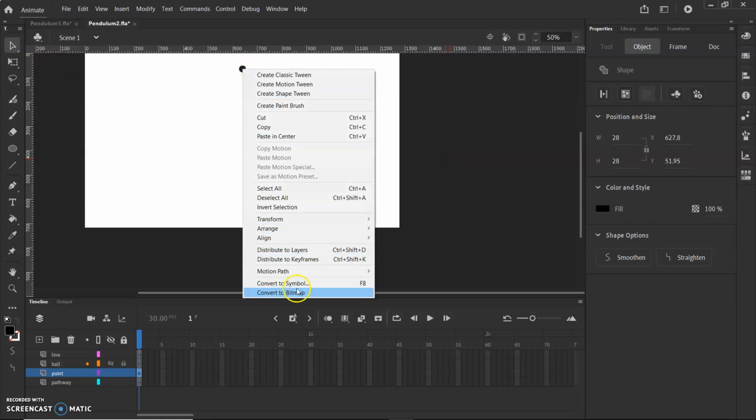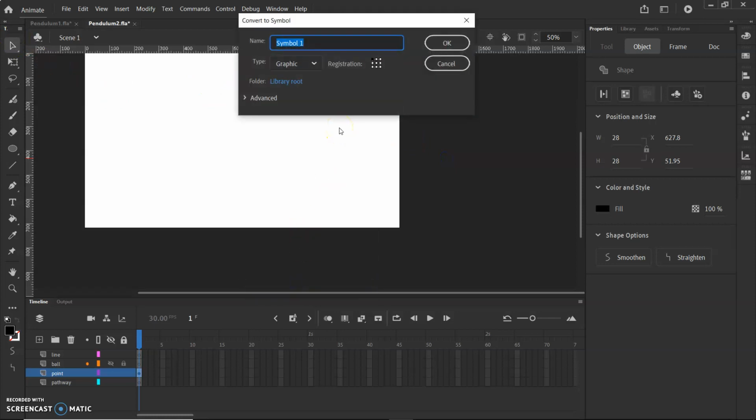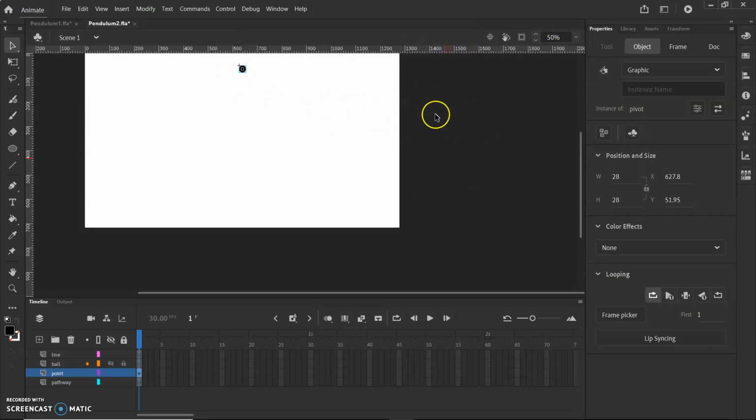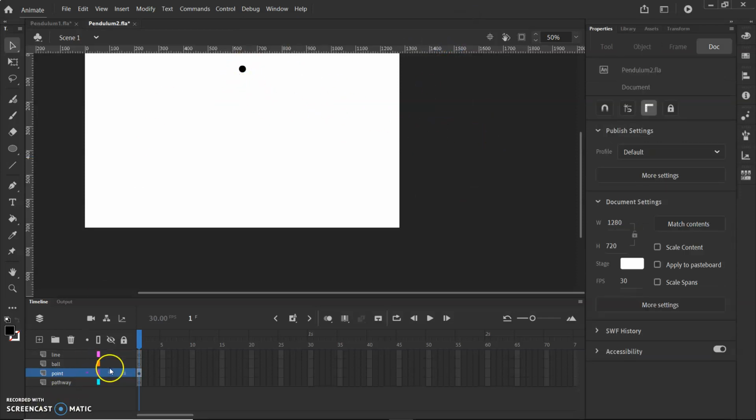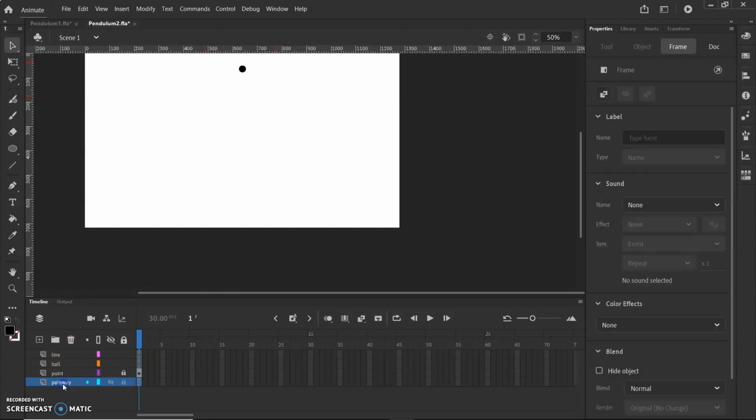If you want to, you can convert it to a symbol, and we can just call this pivot or lock or anchor. Anchor may not work, but this there. All right. Now, I've got this point. It's basically going to do nothing right now or at all, really. We might do something with it in the next one, but I'm going to go ahead and lock it. Locking means I cannot do anything to it. So next, I want to go to my pathway, and I'm going to show you this trick that I did.